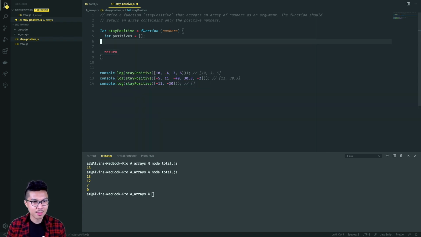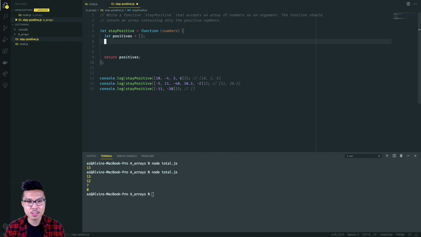Something that I'm a huge fan of doing is, if I know I'm going to eventually return the positives array, I can just lay that down. That way I don't forget. So I'm going to return positives, but I should be adding elements into that array. Cool. So I have to think about where do those elements come from? Well, they're really just elements of the original array, but I only choose the positive ones. So let me work on grabbing every element of the array.